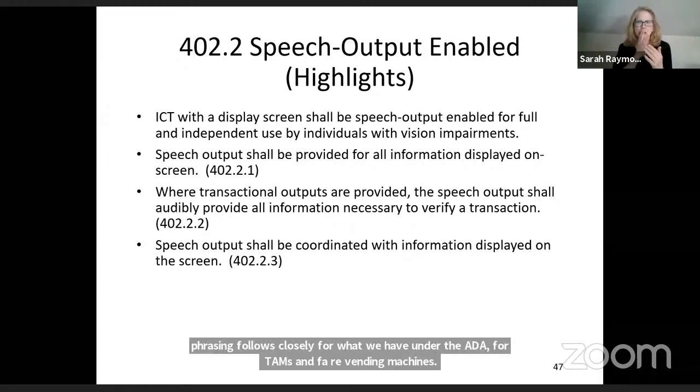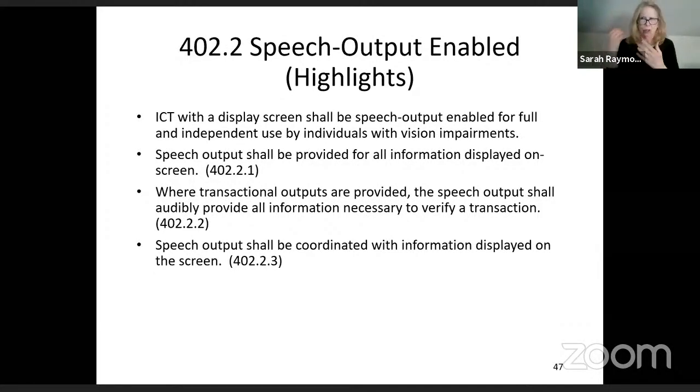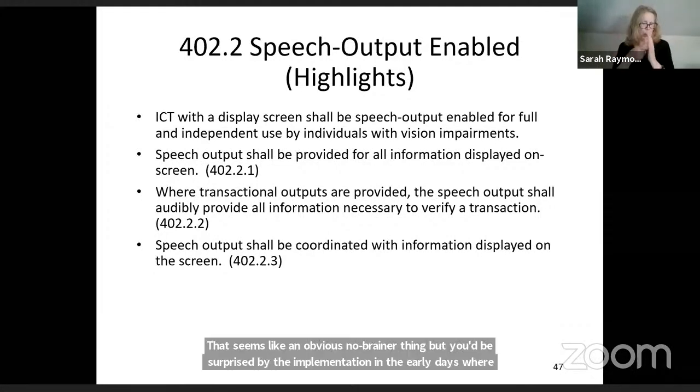That seems like an obvious no-brainer thing, but you'd be surprised by the number of implementations, especially in the early days, where there was not coordination between the speech and what was happening on screen. So that's very important and is an explicit requirement. Slide 48, so next slide, please.